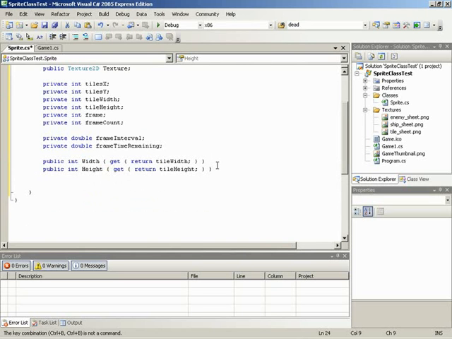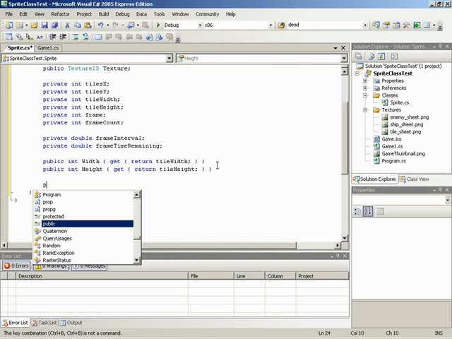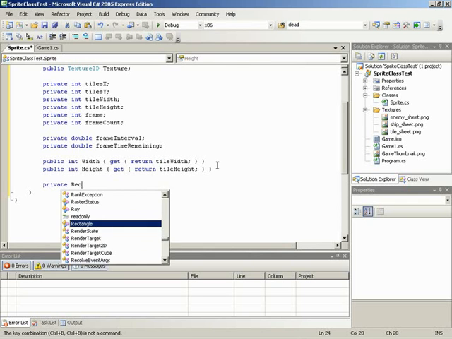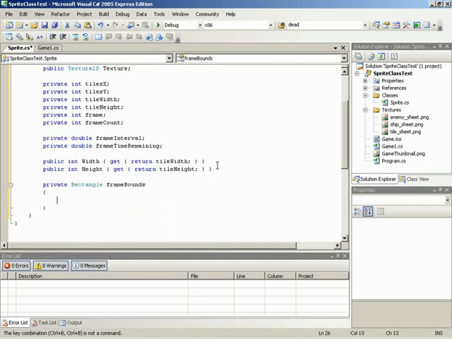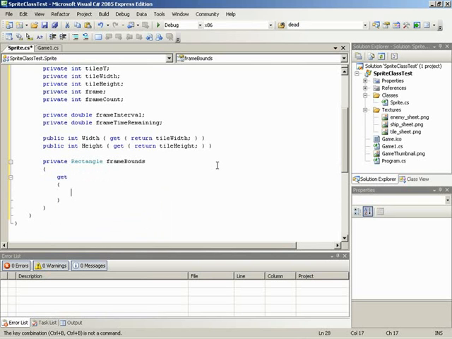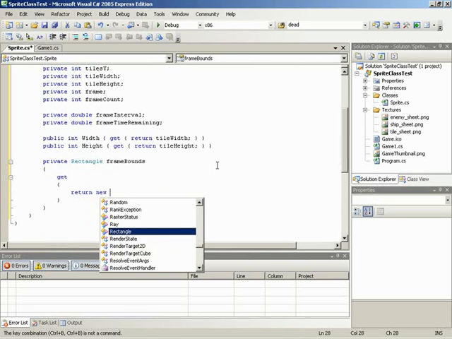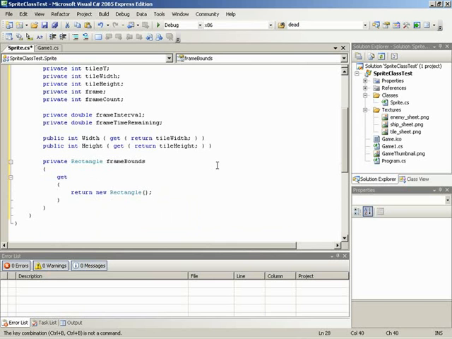All right, one last property, this time a private property, and this property is going to end up becoming the very heart of the sheet-based animation system. This is going to be a private rectangle property called frame bounds. And it is going to be a read-only property, so we'll have our get accessor. And for the time being, I'm going to leave the code in here generally blank. I'm simply going to return a new rectangle with the intent of coding in an actual implementation before we ever test this class. So we'll be coming back to that once we have more of the methods in place.